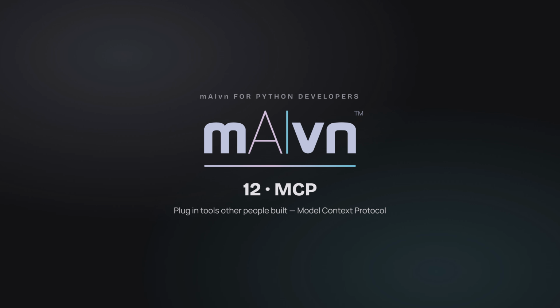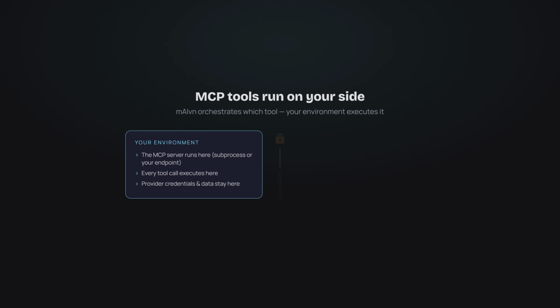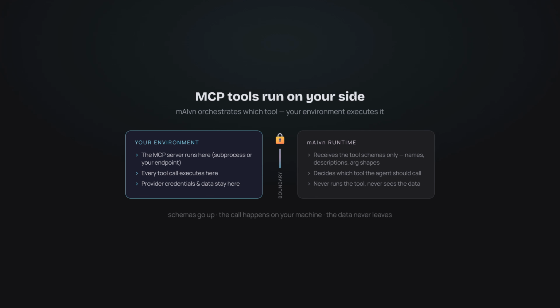Let's connect one. Before we wire it up, the one thing to understand: the trust boundary. When you connect an MCP server, its tools run in your environment, not on mAIvn servers. A local server runs as a sub-process on your machine. A remote one is an endpoint you control.